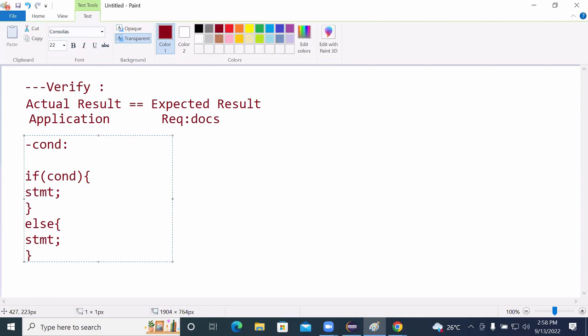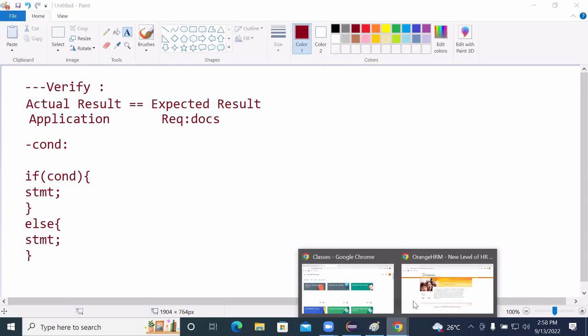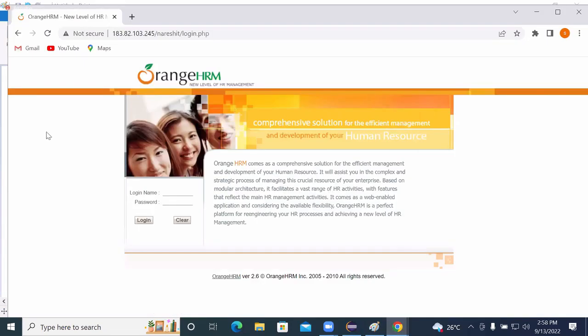Now, based on our program requirement, once we have opened the application, we need to verify the title. What is the title of that page? Orange HRM hyphen new level of HR management. So this is what we are considering as the title. The meaning of title needs to be provided.